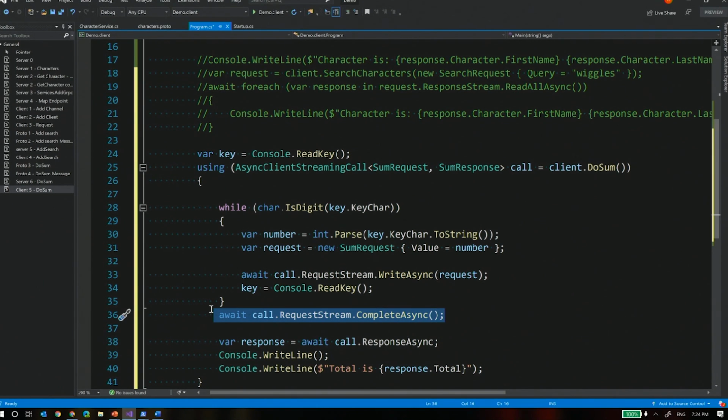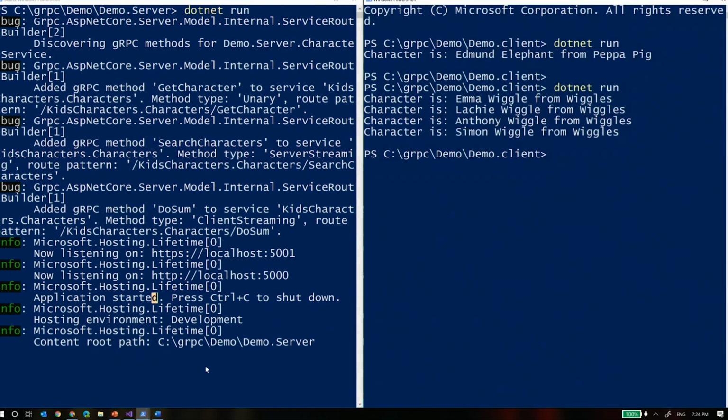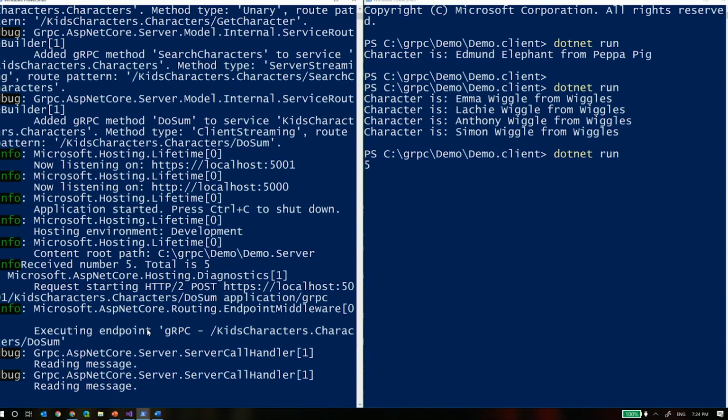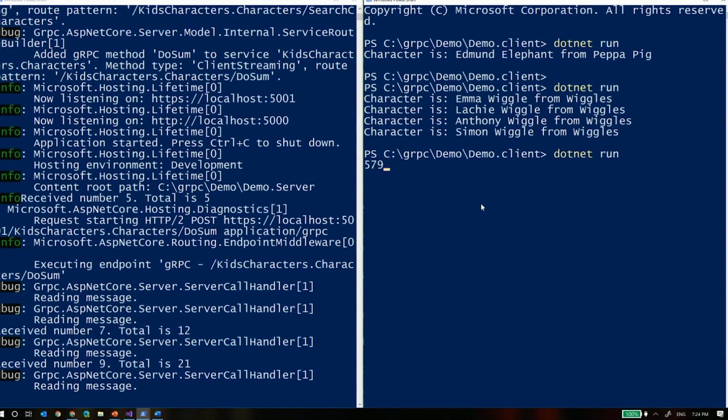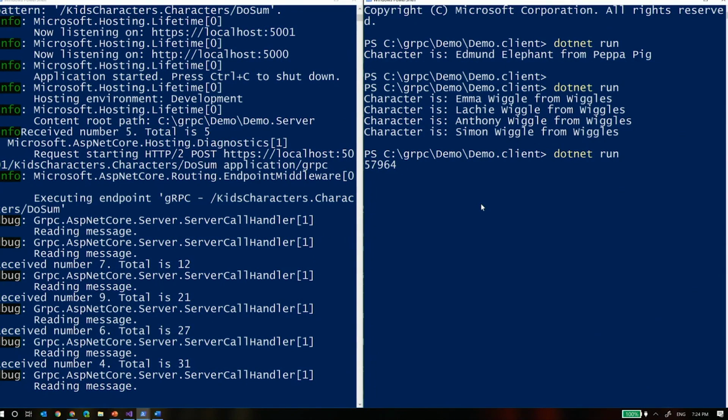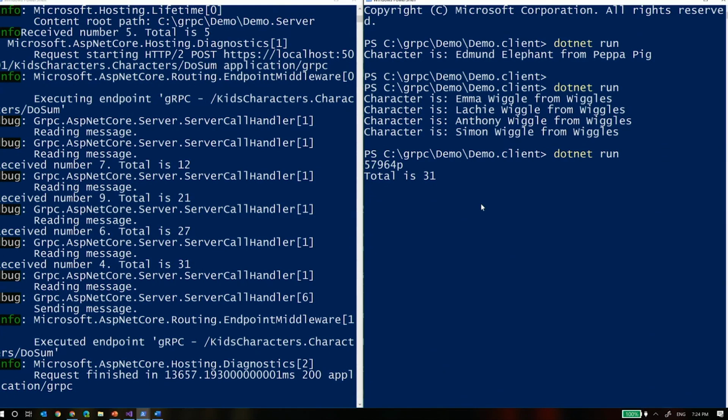But you do have to close. You have to send that complete signal. So the client is in control of when that's finished. So when we build that and run, oh yeah. So if I hit 5, so you can see the numbers getting received on the server. And then when I hit anything that's not a number, that closes that connection, the server finishes its job, and then sends me the result back.